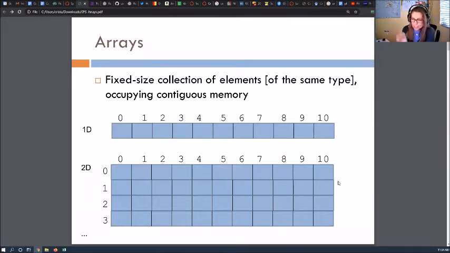Most languages have arrays. They're a fixed size collection of elements, typically of the same type, and they are an important implementation concept in that, unlike lists, arrays occupy contiguous places in memory. So if you declare an array of 10 integers or something, it's a contiguous piece of memory that holds that array of integers.